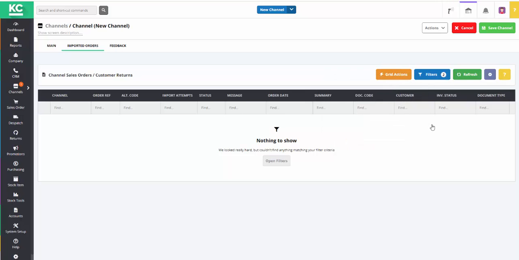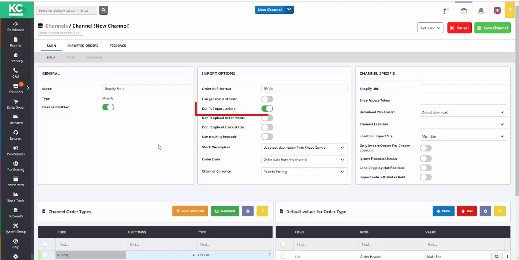Once you're happy you've done this, you can return to the main screen and untick the Don't Import Orders toggle, and then Chaos Control Cloud will start importing your orders from your Shopify website. To learn how Chaos Control Cloud will upload stock levels to your website, please see our separate video on the Stock tab.